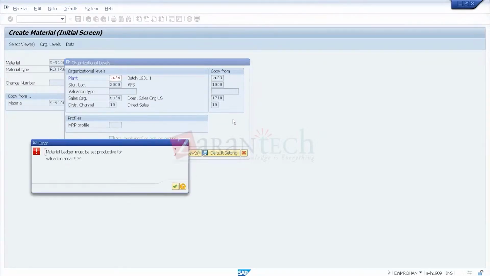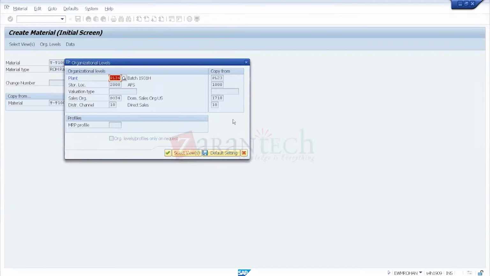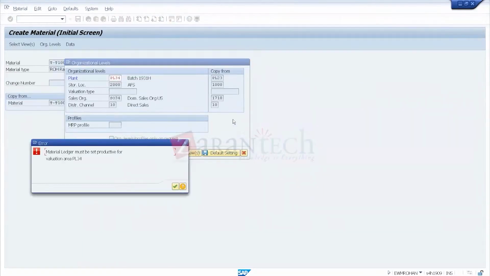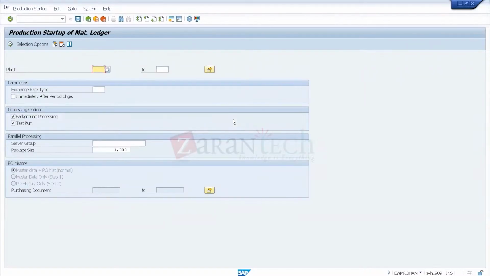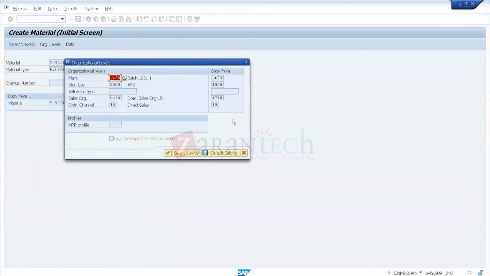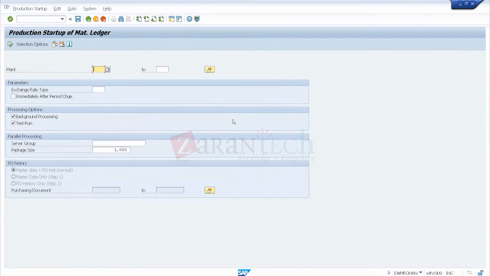So before we extend a product, we have to activate the material ledger to productive in S/4HANA. Since it's a new plant, what is the simple transaction code? It's CK start. Okay, CK.